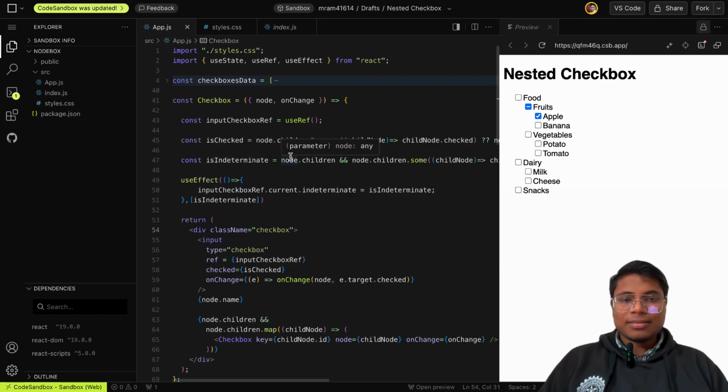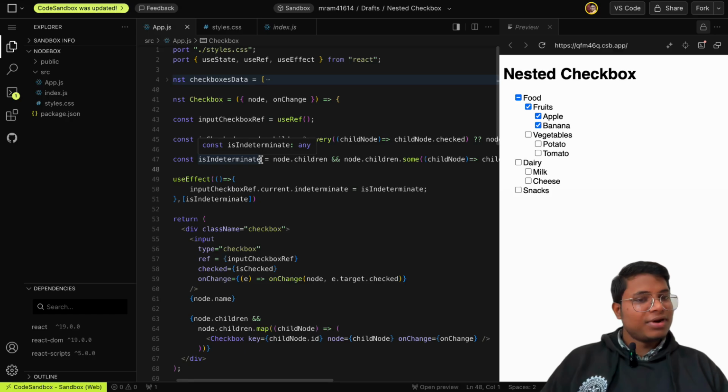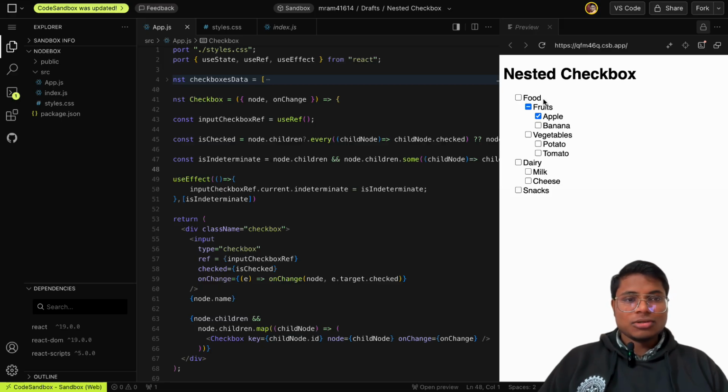The problem here is that isChecked and isIndeterminate are only checking one level deep. When I check this, it checks for indeterminate at that one level only, not at two levels deep. You can see when I am checking the apple, this food is not getting partially checked. So this is the problem here. Now let's fix it.